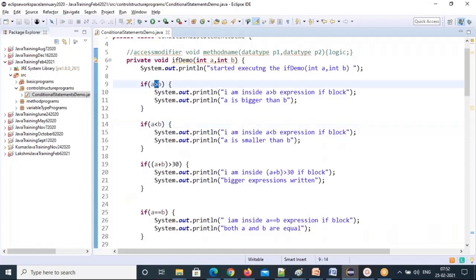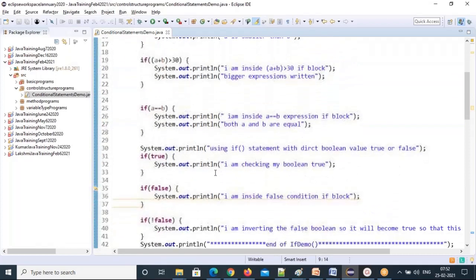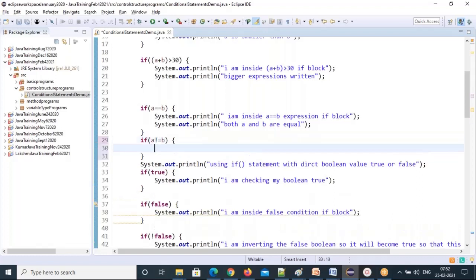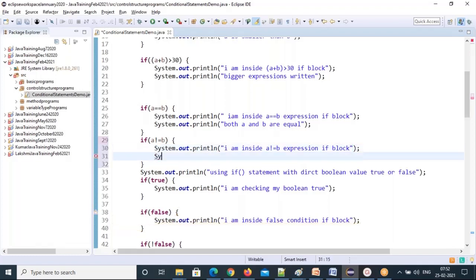This is the operator. So like this, you can write one more, A not equal to B. So you can write this also. One more if condition, A not equal to B. If that condition is true, I can say I am inside the A not equal to B expression block. So both are not equal.